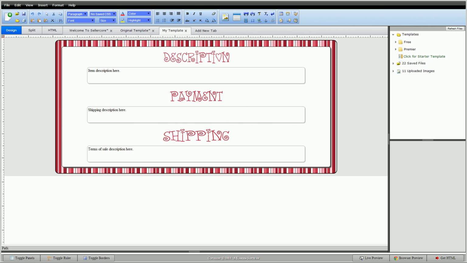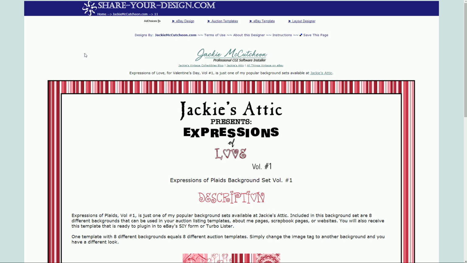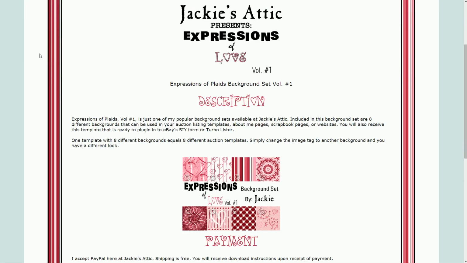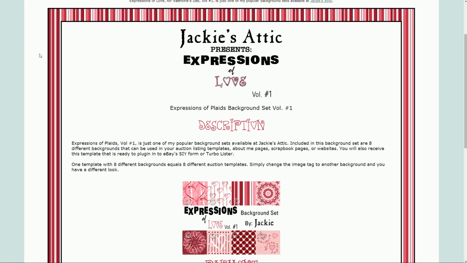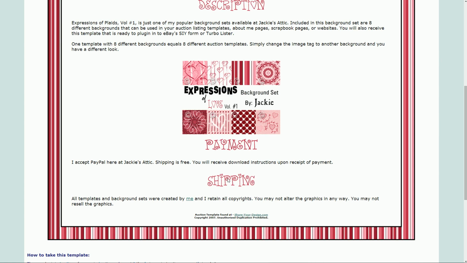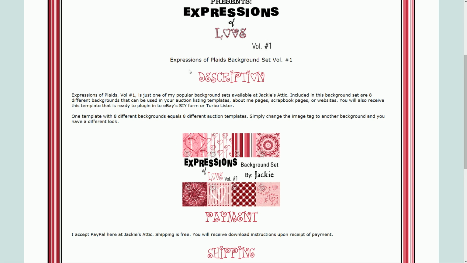So the first thing is I found this free template at shareyourdesign.com. And I like the template, but mostly I just want the frame border, this image here, and I want my description, payment, and shipping images. I know these are images because you can't make text like this out of code.